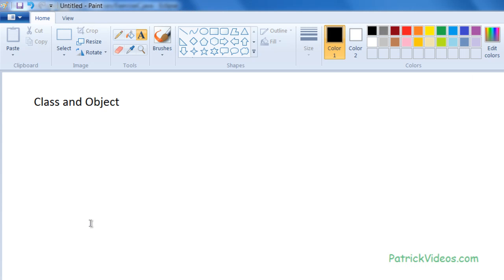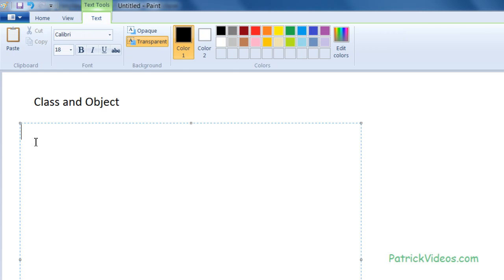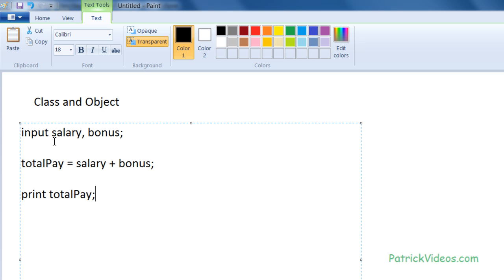Next, let us take a look at the concept of class and object. Now, if you have done any kind of programming like Fortran or COBOL, and you are given a problem like calculate the total pay of an employee by adding their salary and bonus, how would you go about doing it? So we will have something like this. So given a situation where we have the employee's salary and bonus, we will add up the salary and bonus and then print the total pay.